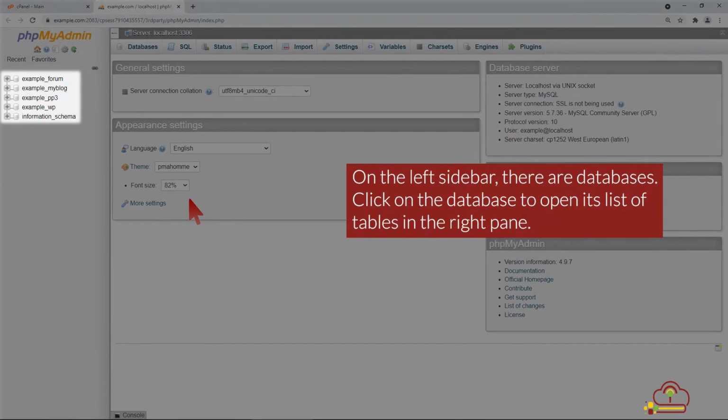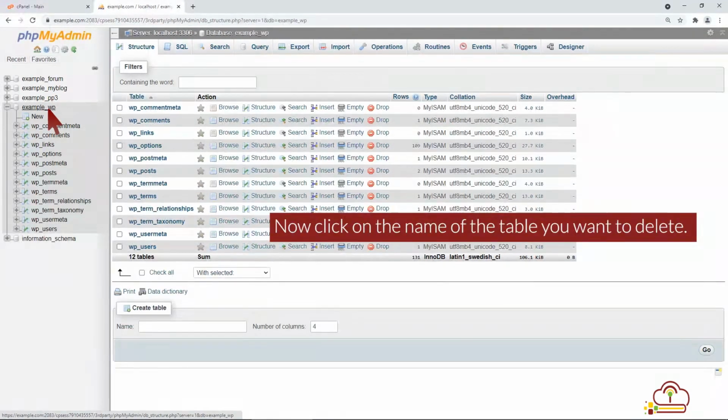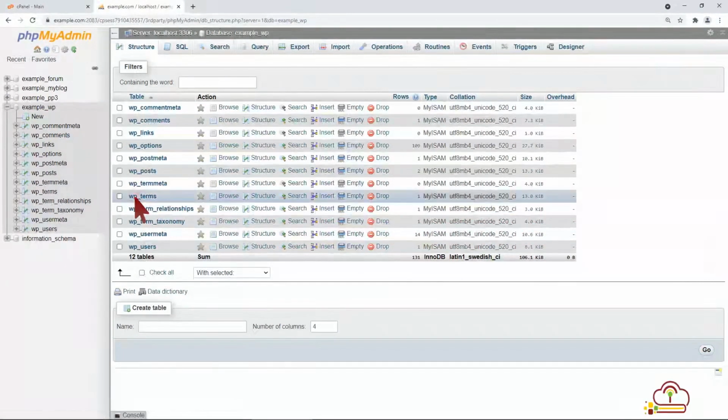On the left sidebar, there are databases. Click on the database to open its list of tables in the right pane. Now click on the name of the table you want to delete.